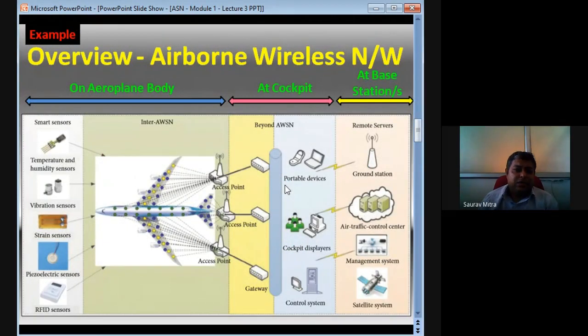This is an example. It is not directly attached to the syllabus as such, but relates to what we have seen previously. Previously I showed you one node, and in this case I am showing you a whole network. This is an airborne wireless network, and on this aeroplane there are a lot of sensors put just to track the performance of the aeroplane. So what are the different sensors put on it? On the wings we are putting smart sensors, temperature and humidity sensors.